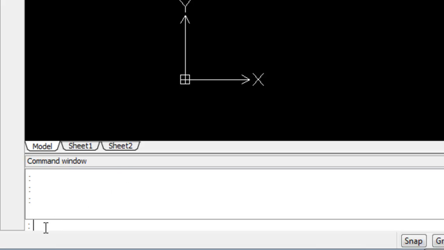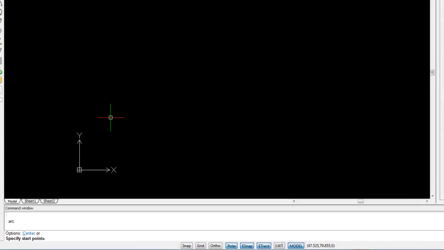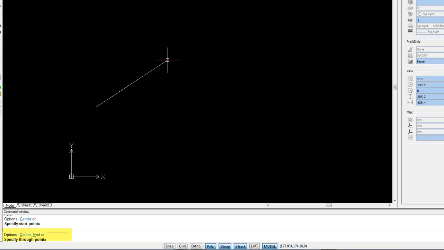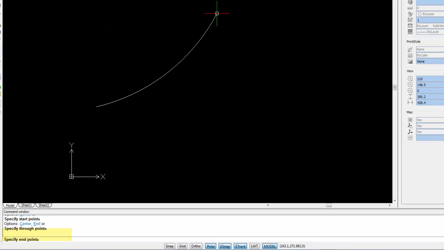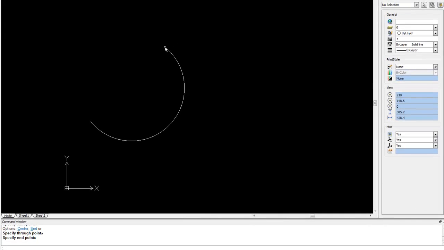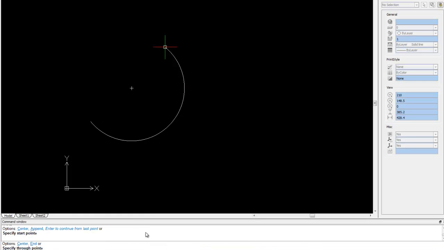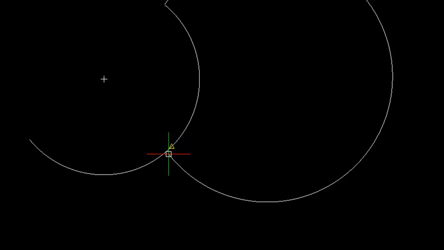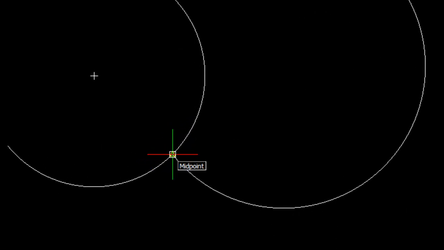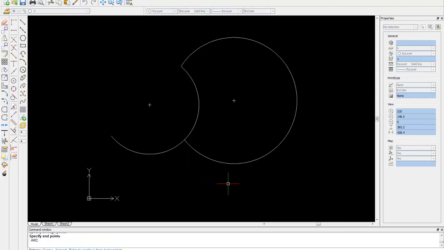So let's draw an arc. I'm going to type in the arc command and hit enter, and now I can specify the starting point, specify the through point, and specify the end point. So I'm just going to move this around until I have the arc the way I want it. Hit enter, and I now have my arc. Let's draw another arc, and I'm just going to specify another through point and specify again a new end point. And here you can see I'm snapping to the midpoint of my previous arc. I click and I hit enter, and I've drawn my second arc.